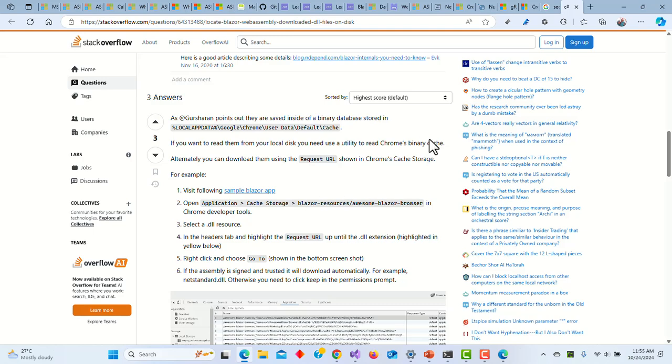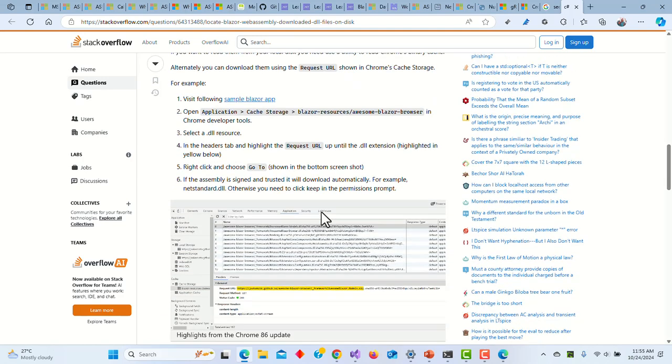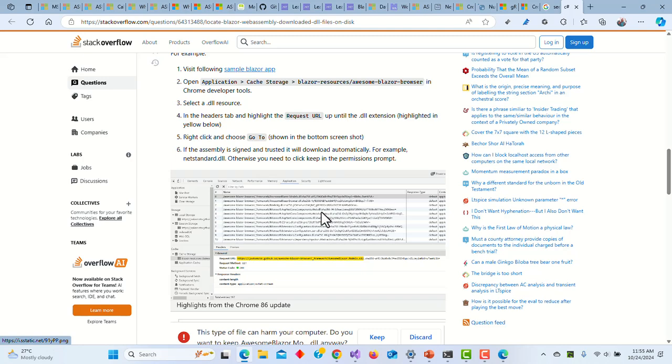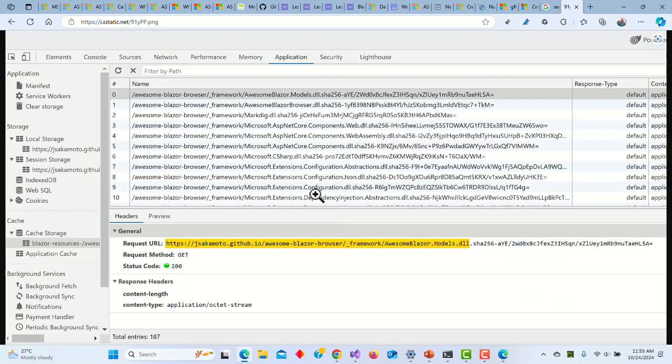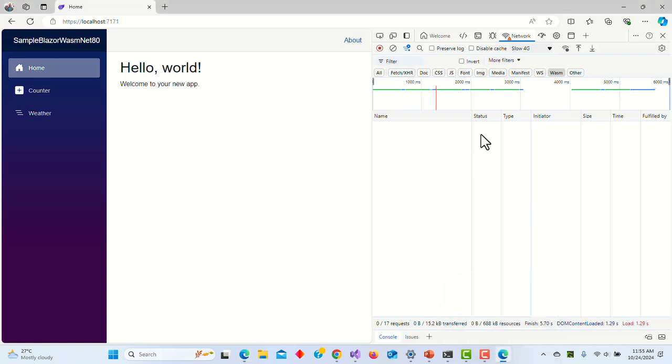Application cache storage. Okay, let's see. We are going to try to use this application cache storage. Looks like I have to use Chrome for this one. Hang on. Okay, we have the DLL memory application. So there should be an application, hopefully.